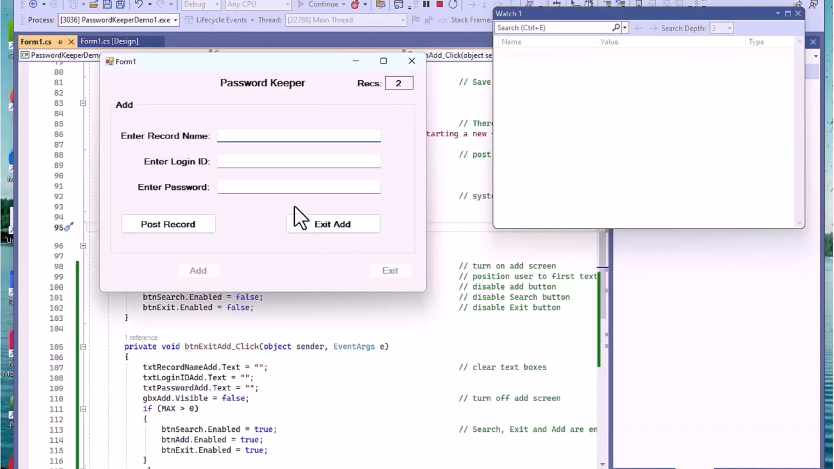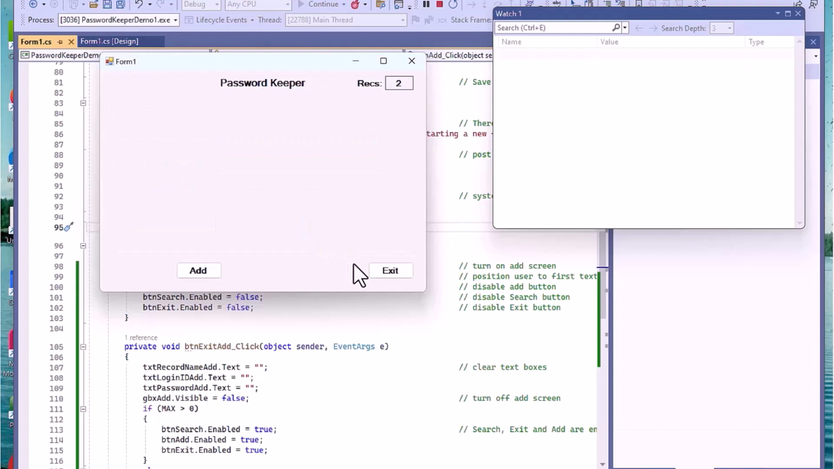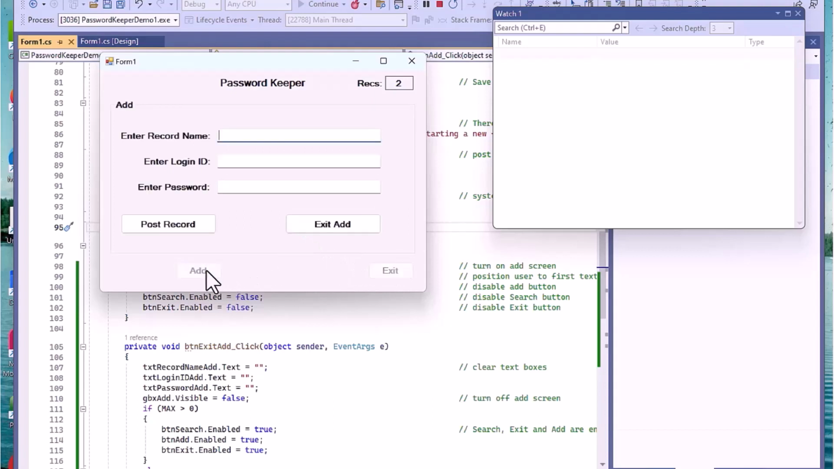Exit, I can't get out, but if I hit exit, it turns on and I can get out. Okay, let's hit add again. What if I post a new record? Let's say Toyota. And customer. And Toyota XXX exclamation point, and post that record.